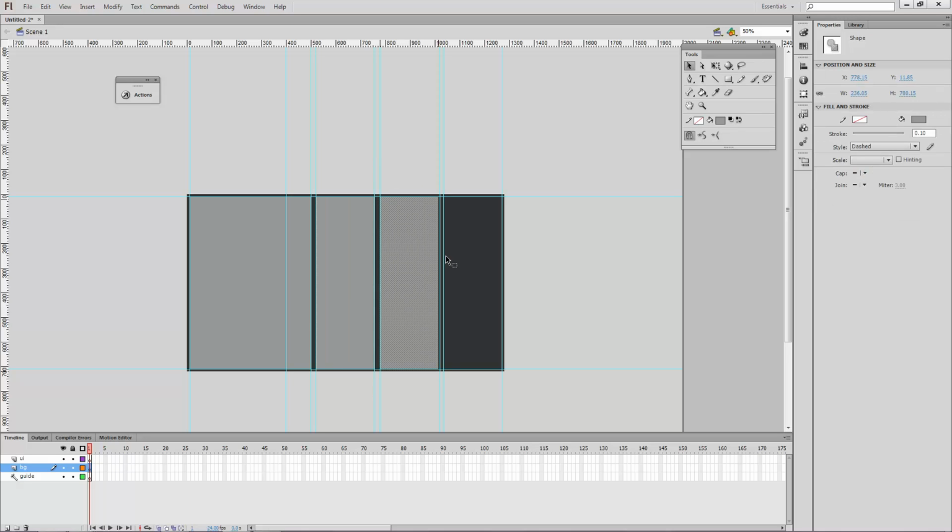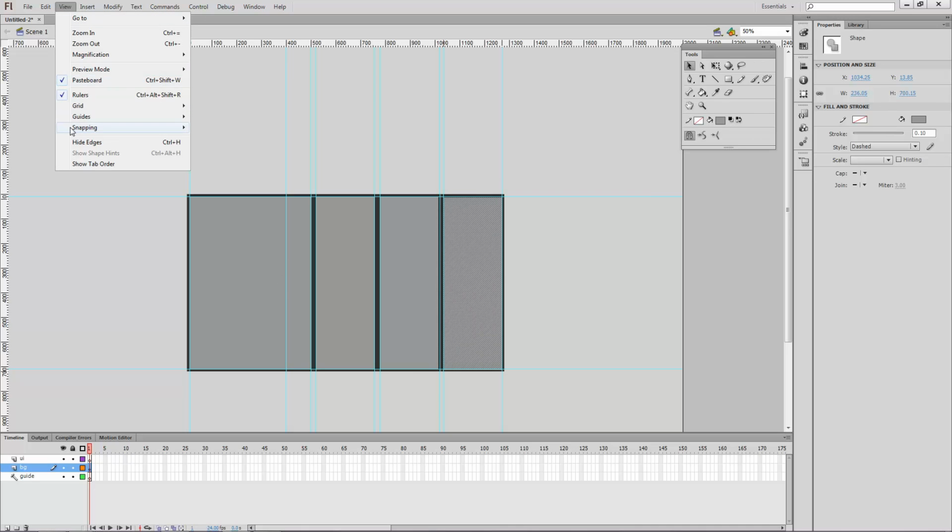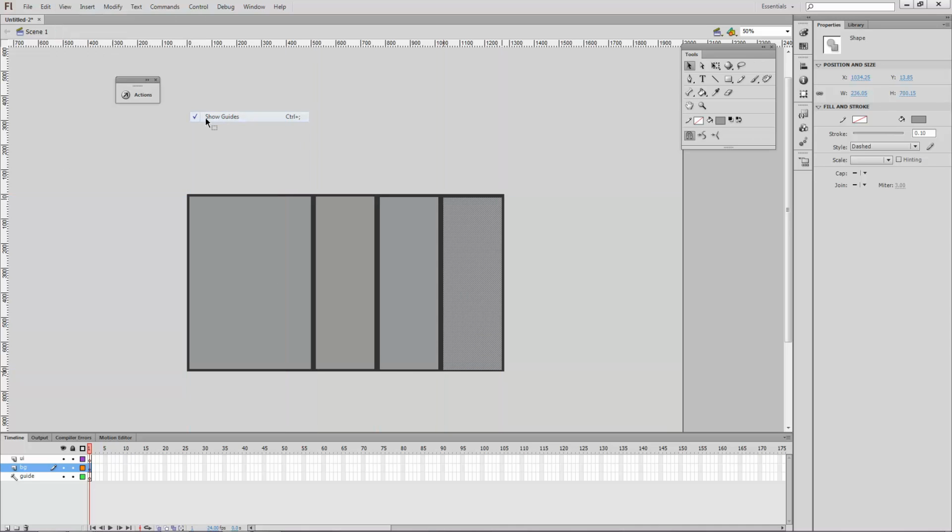Get that lined up there, and then again for the last one, I'll get to this edge. It should roughly be about right. I'm just going to turn the guides off for a second. Okay, that works okay.